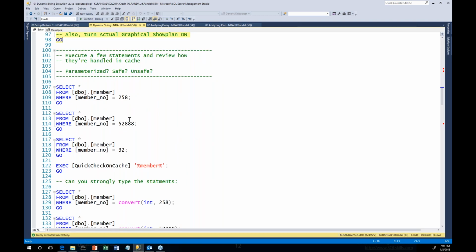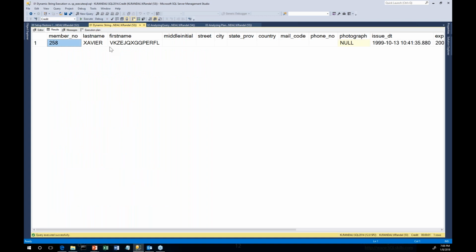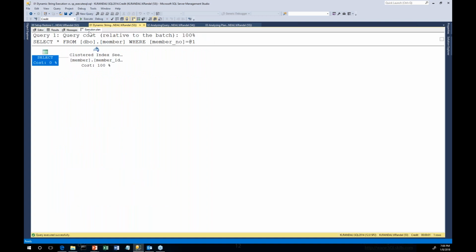So we're going to start with an ad hoc statement that is, in fact, very simple and will end up being safe, which then means it will be parameterized. So I'll go ahead and say select from member where member number is 258. I run it. I see my result. If I go to the execution plan window, you can see that there's a parameter here, and hopefully everybody can see that: select from member where member number equals @1.